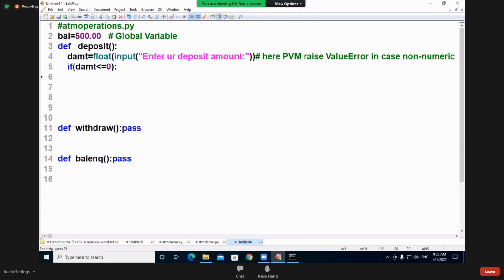D amount less than or equal to 0 means what? Definitely it is an exception or not? Once it is an exception, what am I planning? Raise my own exception. What is my exception? Deposit error. What is deposit error? It is the name of the exception. I should develop it or not? Before you are raising, I should develop it. Shall I develop it? Yes, sir.